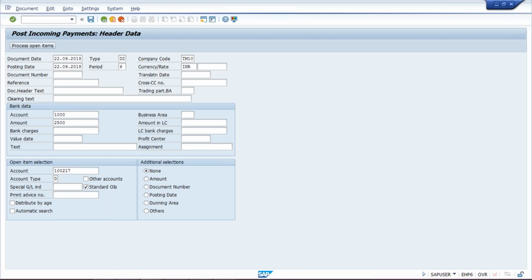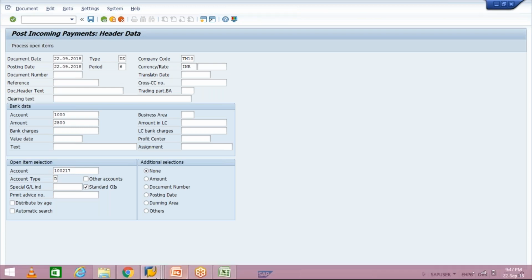So what will happen once we post the payment against head office? Whatever the open items are there at branch offices level, that is also going to be cleared automatically. How it is going to happen, guys? I'll just show you here. Okay, it's taking time.